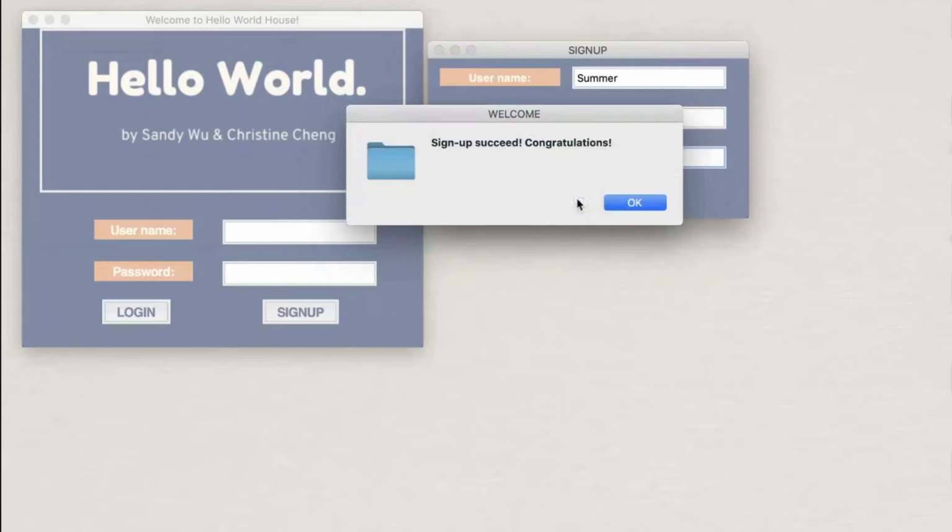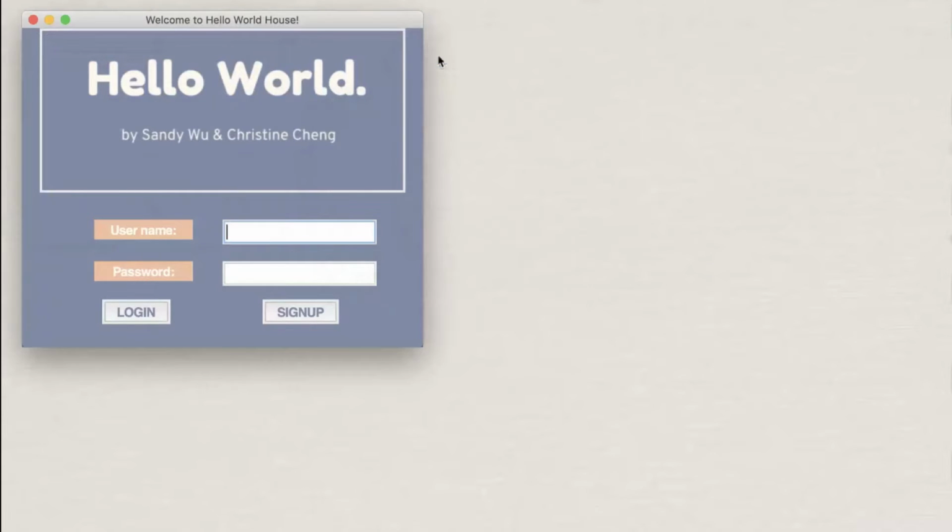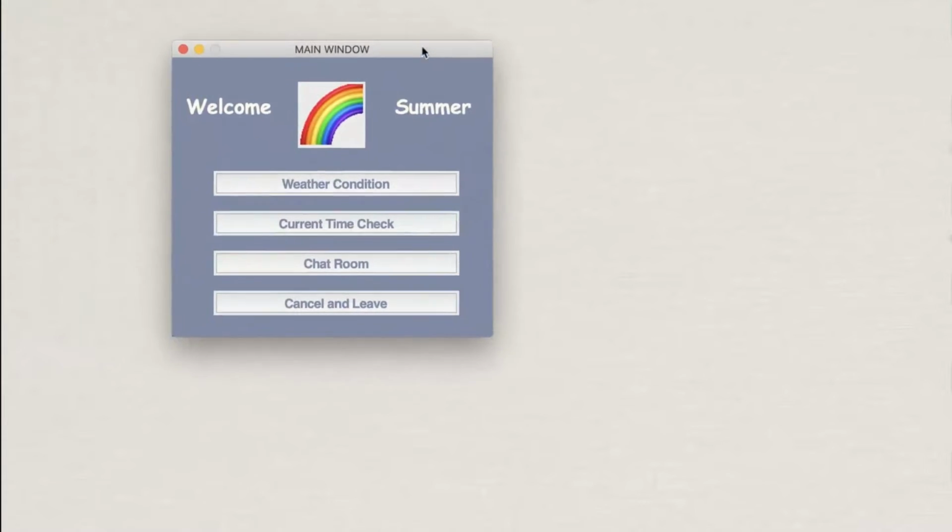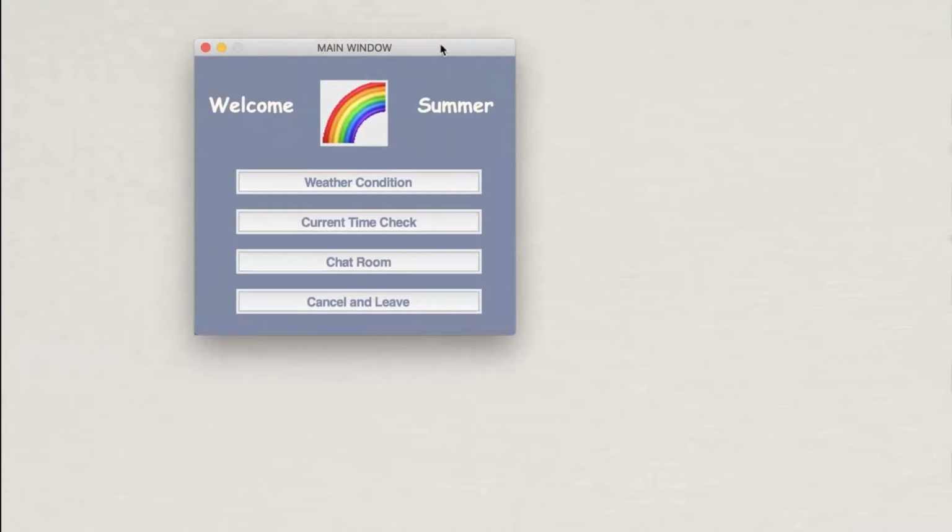And we click sign up. Okay, succeed. So we go back to the main window and type in our username Summer and the password again and click login. And now we come to the main window. And in this window, we have 4 buttons, one weather emoji and a welcome sign, welcome username Summer.